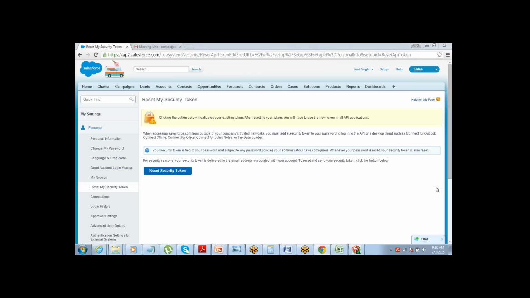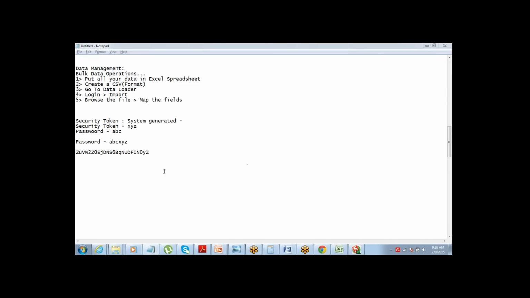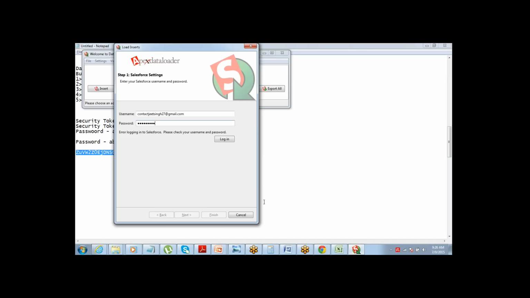So it's a system generated security token. This is the security token that I have. It's an alphanumeric key. All I need to do is copy this, take it to my Data Loader, and paste it here. Click login. Done. Login completed successfully. Put your username, password, and after that paste the security token.